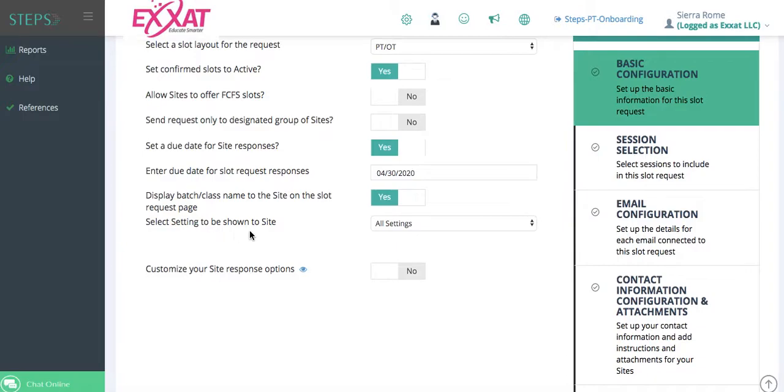Then we have select setting to be shown to site. So all settings is the default option, and what this means is when your sites are filling out your slot request, they can select any setting that works for them for a particular slot. So they're going to see the whole setting list available in your system, and they'll get to choose what makes sense to them. Now there are additional options here that would allow you to narrow that selection down further. So this session sequence setting, if you have multiple sequences and you've designated a particular setting for that sequence, we can definitely show only those settings assigned to the sequences.